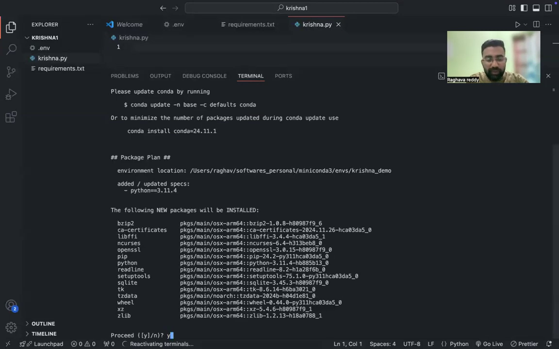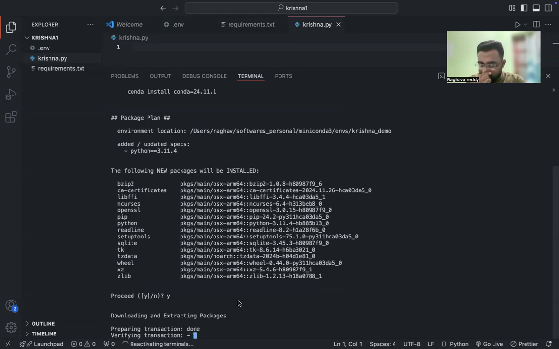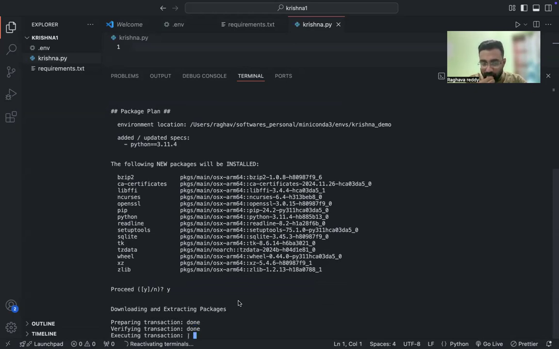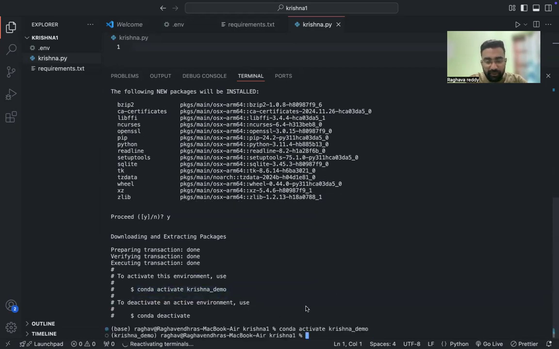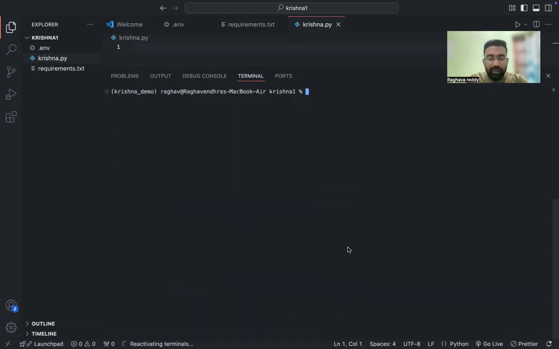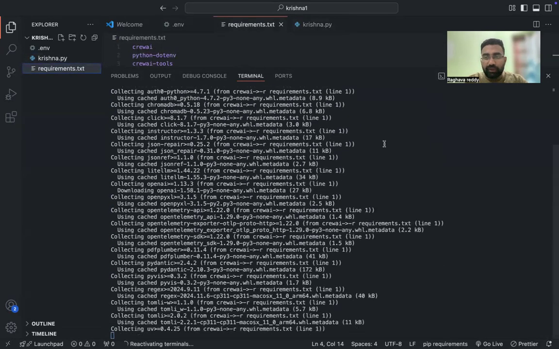Just press F5 over here and hit enter. Once the virtual environment gets created, we have to activate it. Conda activate demo. Right, yes. Fine, we have activated it, so we are able to see it here. Now just do pip install -r requirements.txt. All those dependencies which we mentioned in the requirements.txt will get installed over here.